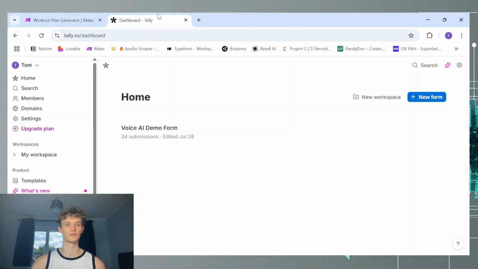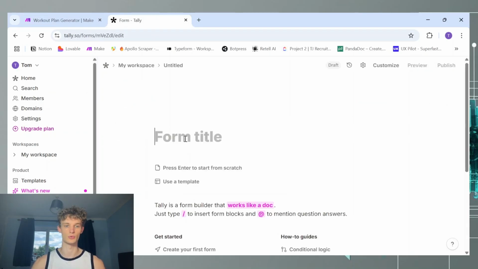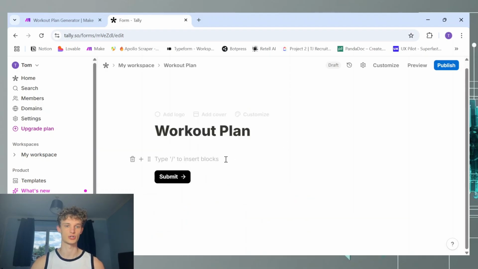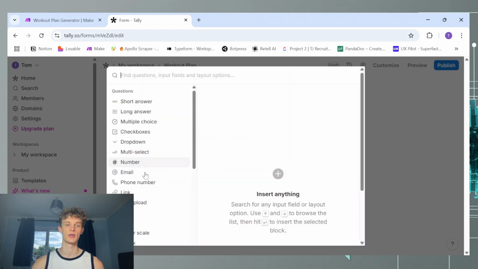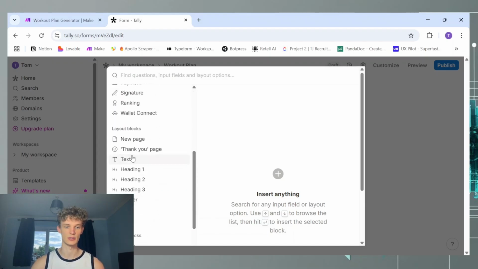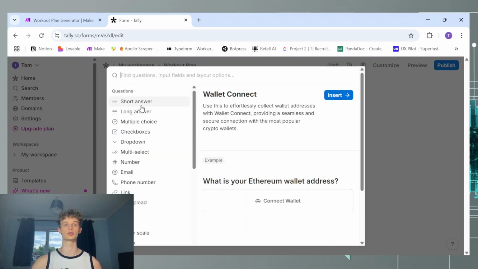So yeah, first thing we'll do is I'll quickly create a form. So let's go new form. We'll call it workout plan, and then we can start from scratch. So how Tally works is once you've created a form, you then insert blocks, and these are basically where you create all your things which are going to be asked in the form. So we have short answers, long answers, multiple choices, all these sorts of things. And using these forms, you can get all the information that you need.